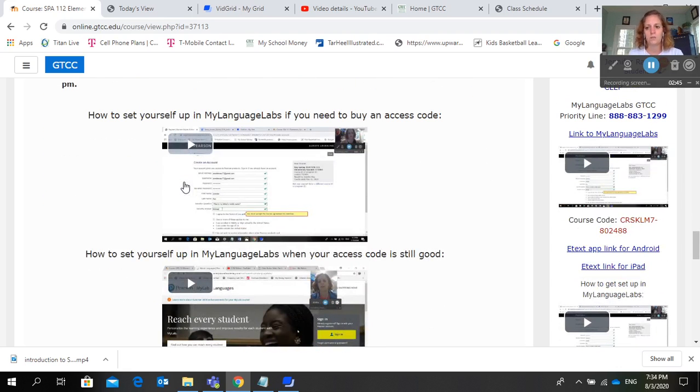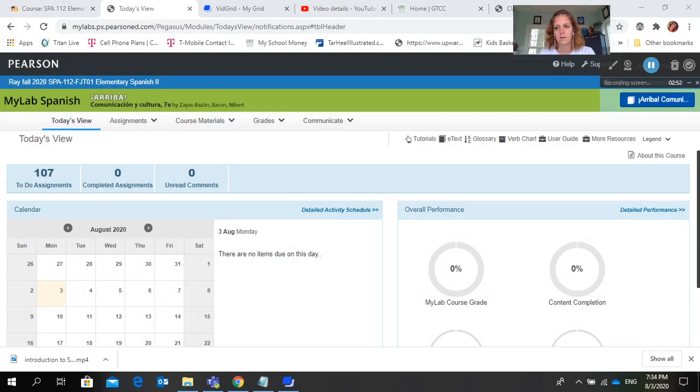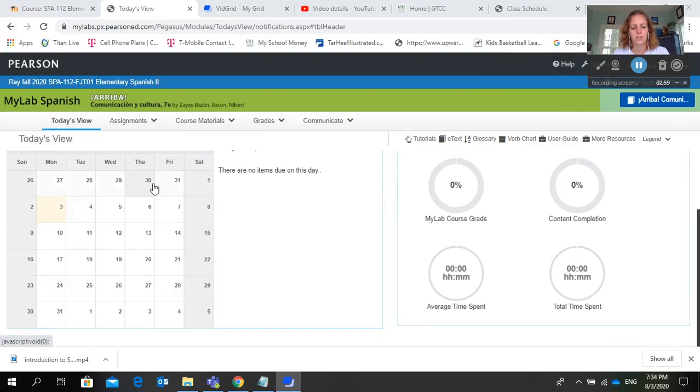To set up, we do use my language labs. Now, this is what my language labs looks like. Let me go make it a student. Oh, it is student view. And you're probably used to, if you've done this before, seeing a bunch of assignments over here.